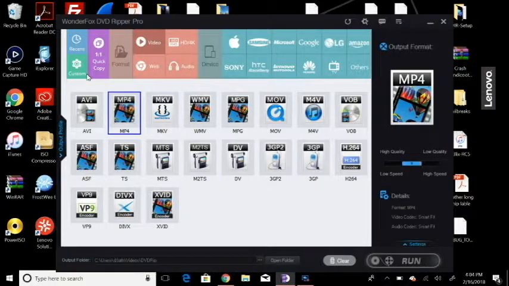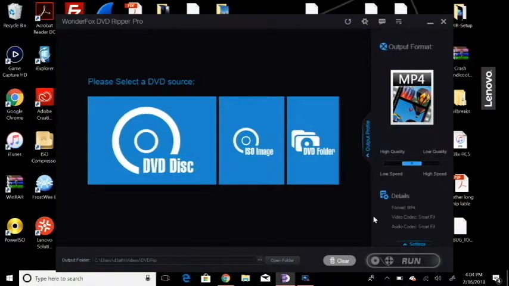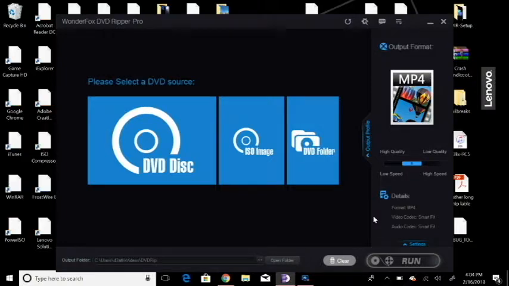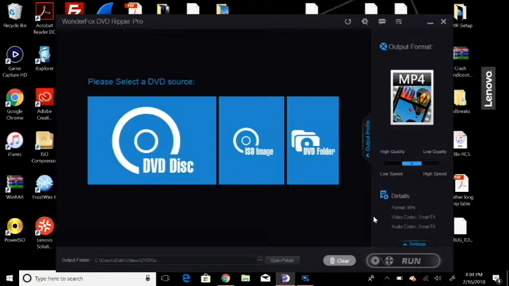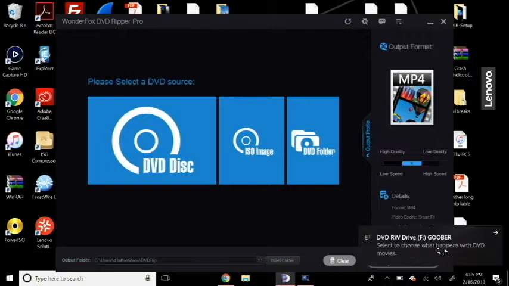So I'm selecting MP4, and what I'm going to do is just pop in the DVD now, and it will automatically read the drive. I don't have a native drive on my laptop. It's just a solid state Lenovo ThinkPad, so I'm using a USB 3.0 drive at the moment. But it does work with a USB DVD drive as well, and it will also work with your standard drive if you have one on your PC. There we go.